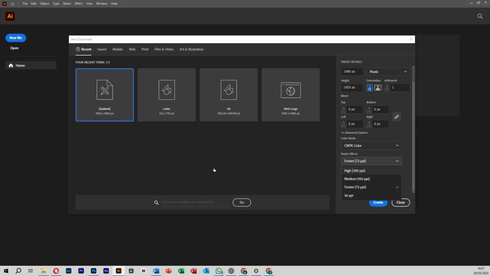At this beginning stage, you really don't need to pay much attention to this, because with experience you will understand what I'm talking about, which means we need to create more and more artwork for you to have an understanding of it. So let's select, for example, screen.